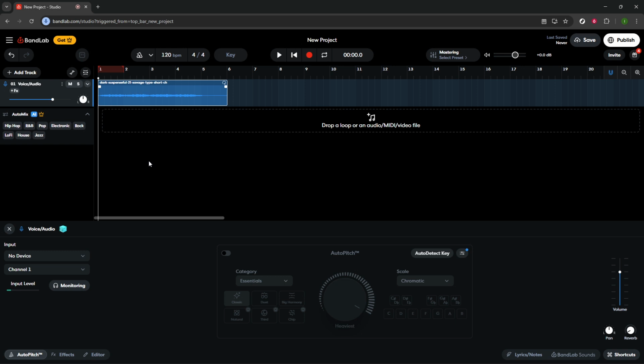BandLab will upload the audio and place it directly on the timeline in your project. If the file is large, give it a moment to process. Once it appears, you can drag it along the timeline, trim the edges, or loop it as needed.